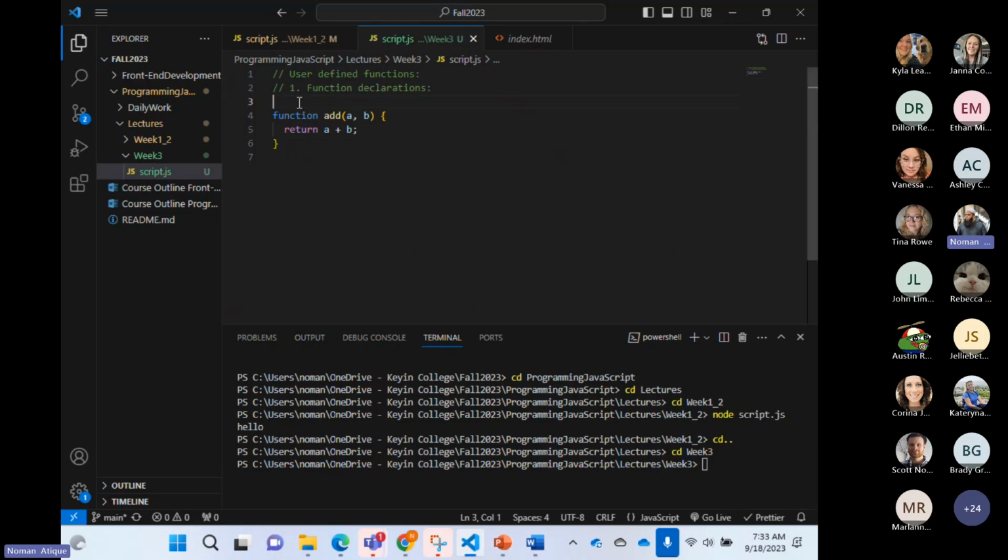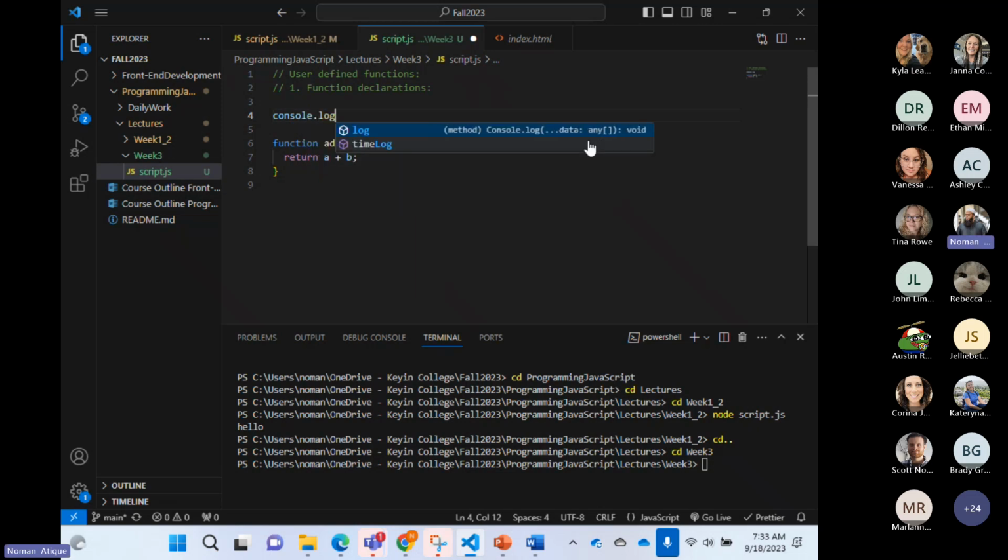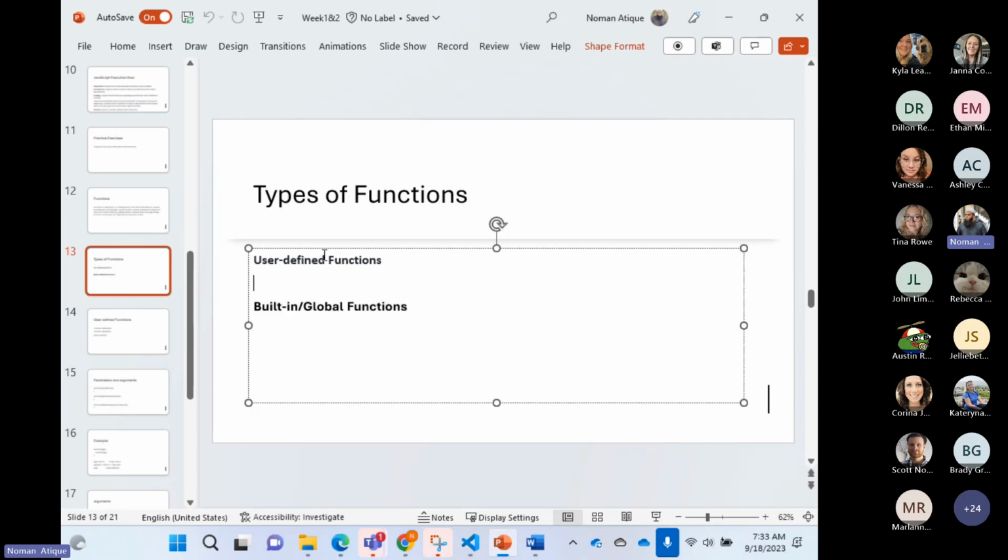If I ask you about console.log, log is a function of the console object, but we have not defined that. We just use it. Are you getting that? It means that this is a predefined function. Now we are talking about user-defined functions, how we can define them.